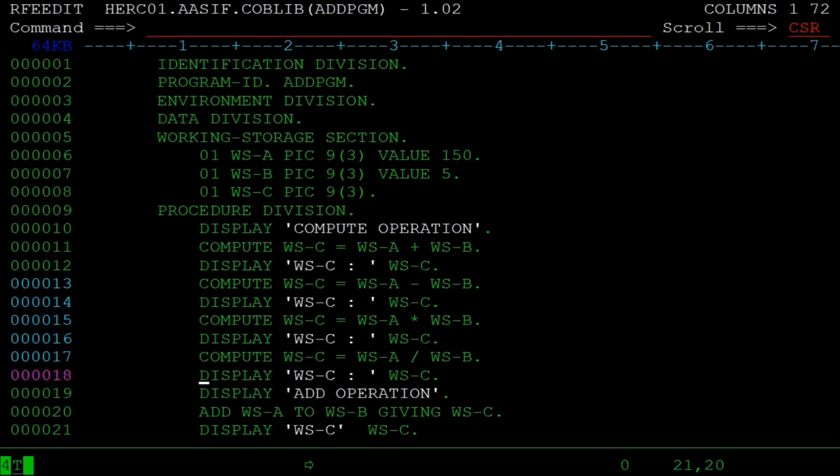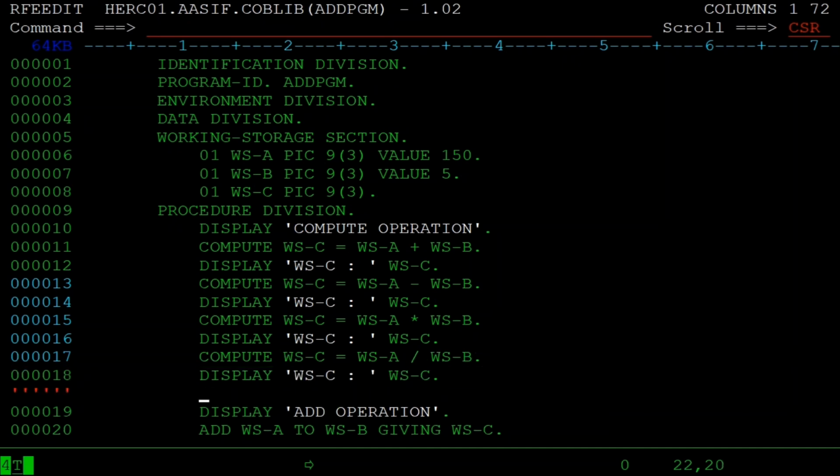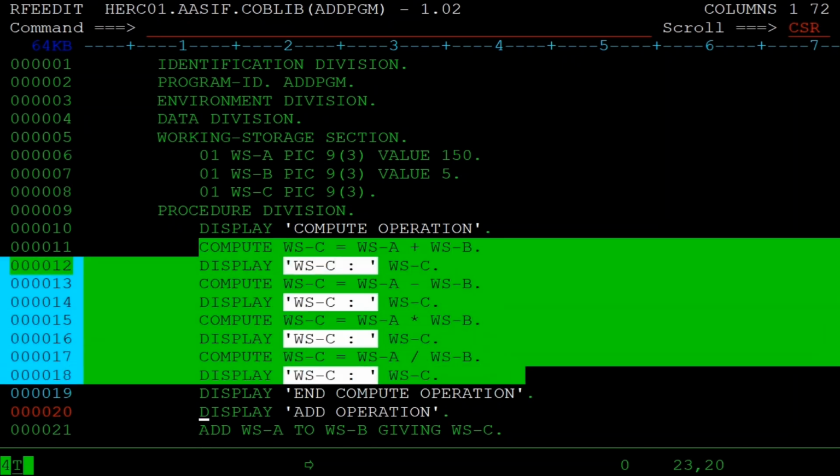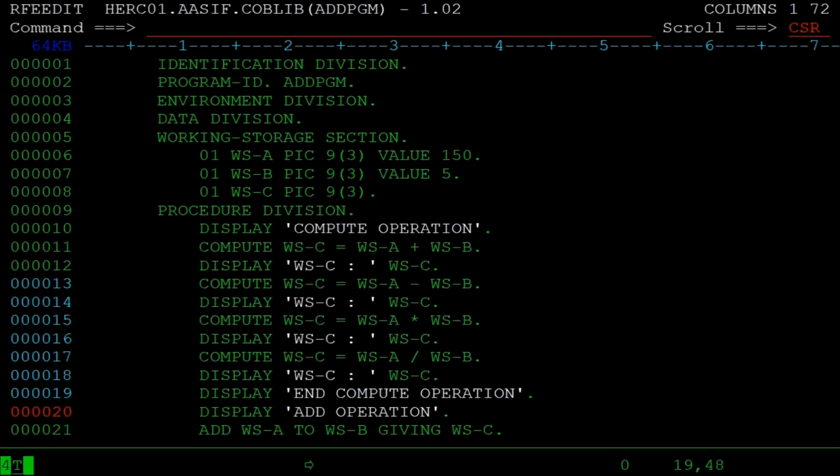Let's display this as well. And display compute operation. Okay. So what are we doing? We are doing the arithmetic operations through compute statements. First is adding, subtracting, multiplying and dividing. Let's save the program.